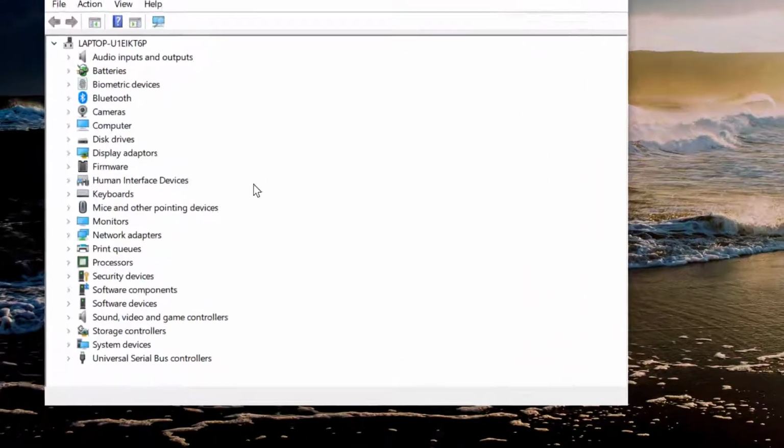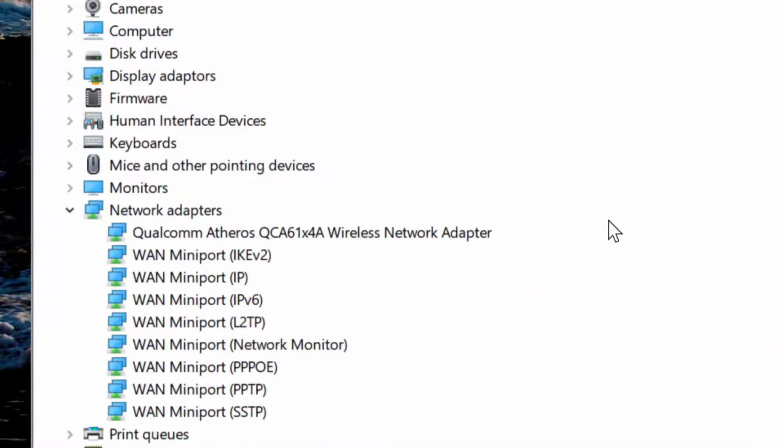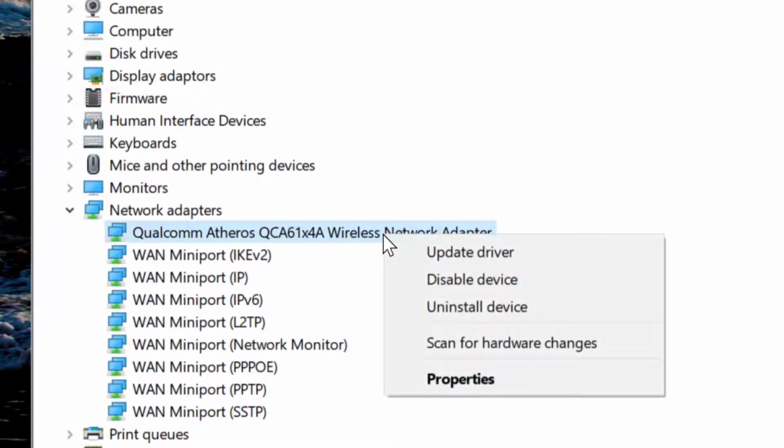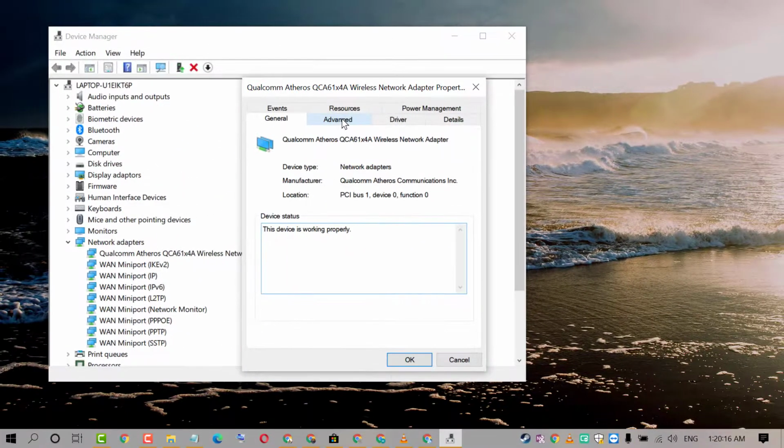Now friends, in here expand Network Adapters. Now right click on Wireless Network Adapter. Click on Properties. In here click on Advanced.